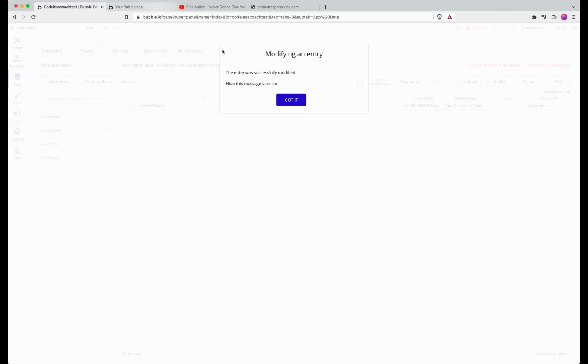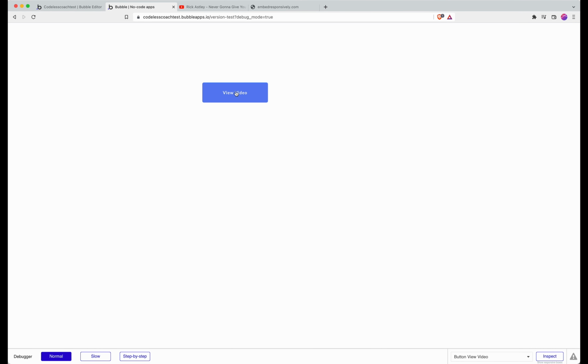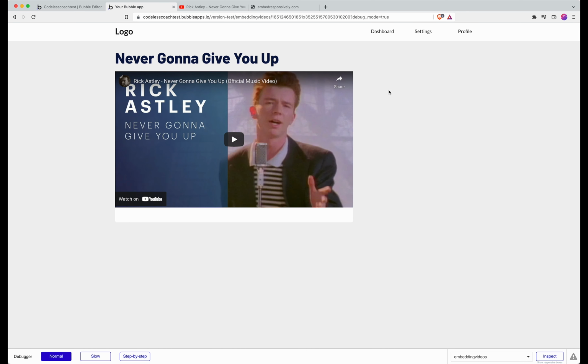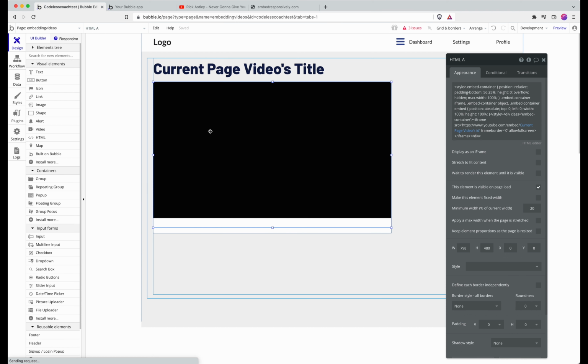And I hit save. And then there we go. It's loading in the only video in my database, but it is making this page, which I've called embedding videos, dynamic, and it allows you to have greater control over how you embed videos in your page.